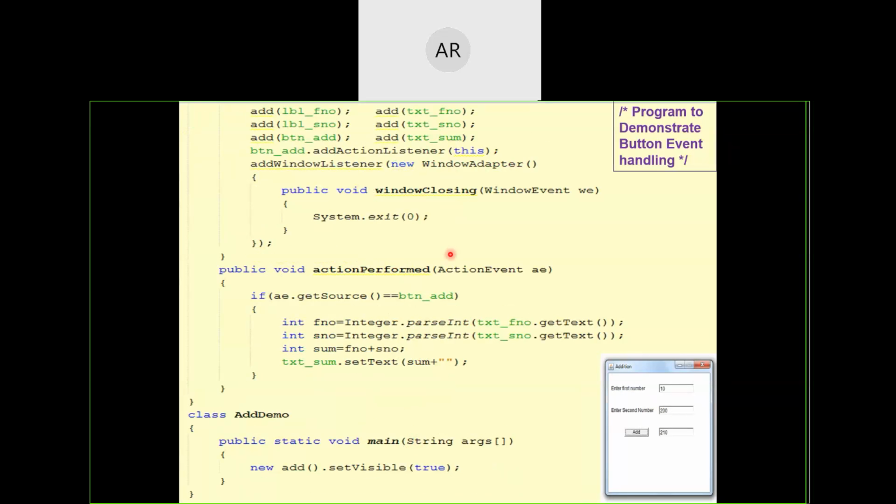Now, one after the other, after allocating the coordinates, I'm going to add them onto the frame. Once they are added, here is the key code, this particular line. Button, I'm trying to associate it with some action listener. What is this particular thing? How am I associating it? How am I registering the button component with some action listener?